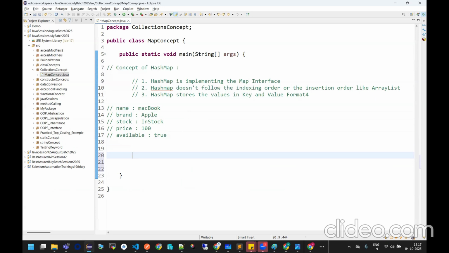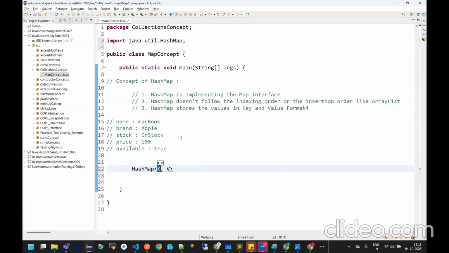Okay. And the reference variable is equal to new ArrayList parenthesis. That's it. How to create a HashMap object, or a class via class? See, you have to write HashMap and press Ctrl+Shift+O, and you have to import it from where? It is coming indirectly from the java.util package, guys. Now, what is K and V? K is expecting me to give the key and V is expecting me to give the value.